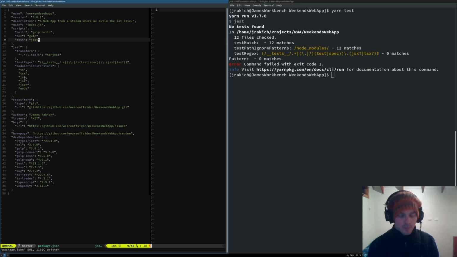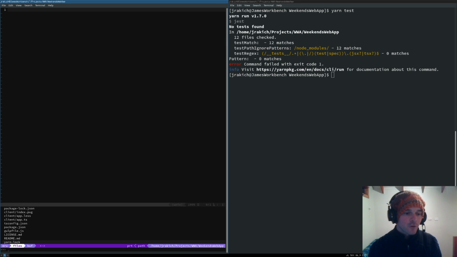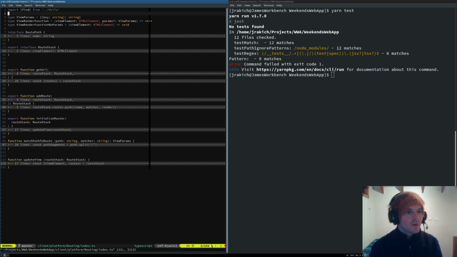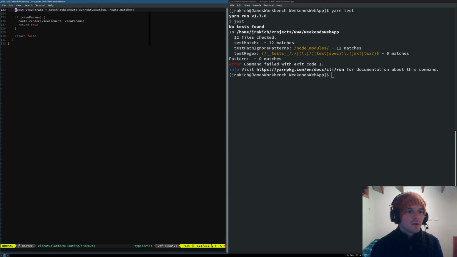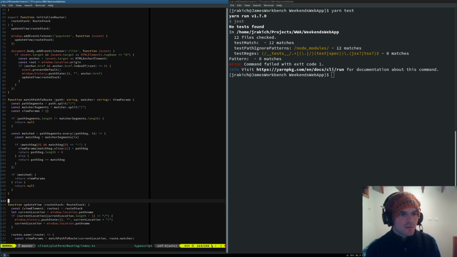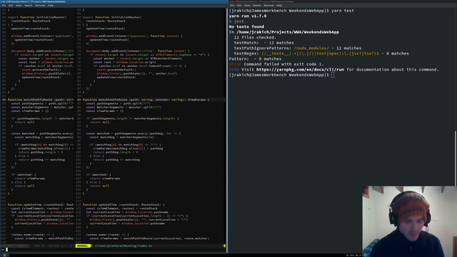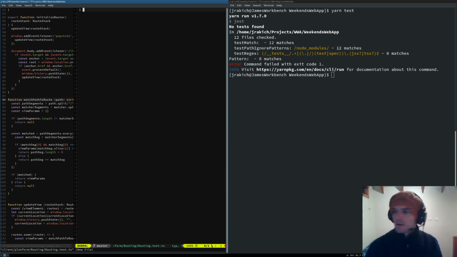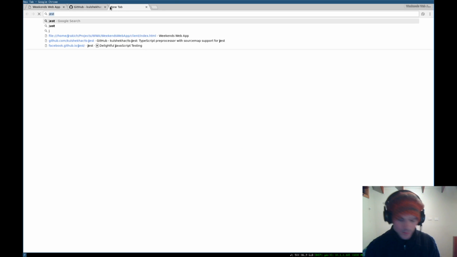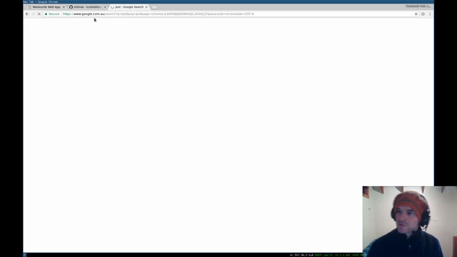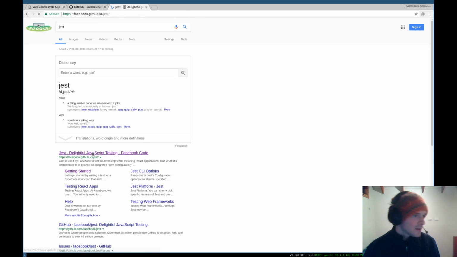So let's put in some basic tests here for our routing. So let's think of some basic ones to the match here. So this match path to route seems like a good candidate here. So we will open up client, platform, routing, and we'll make a routing.test.ts file. Now, as I've never used Jest before, I'm going to refer to its documentation to see if we can get the right setup here.